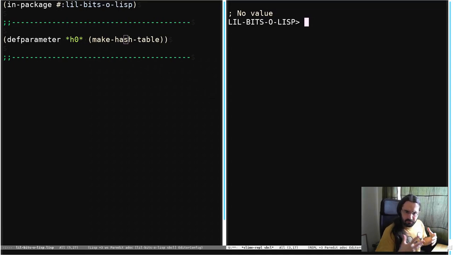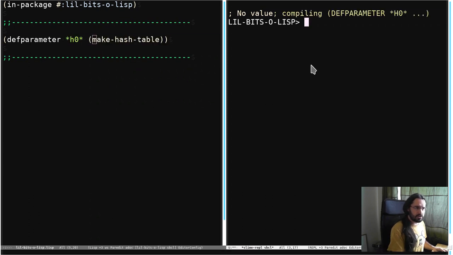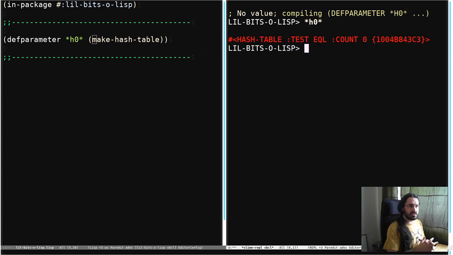This time we're going to look at the basics of using hash tables. If we jump over here, we can see that I've already set up this little variable, and we're going to create a new hash table and put it in this global variable h0. So we've done that. We'll jump over to the REPL and we've got h0, and we can see that this hash table has a count of 0, which means there's nothing in it.